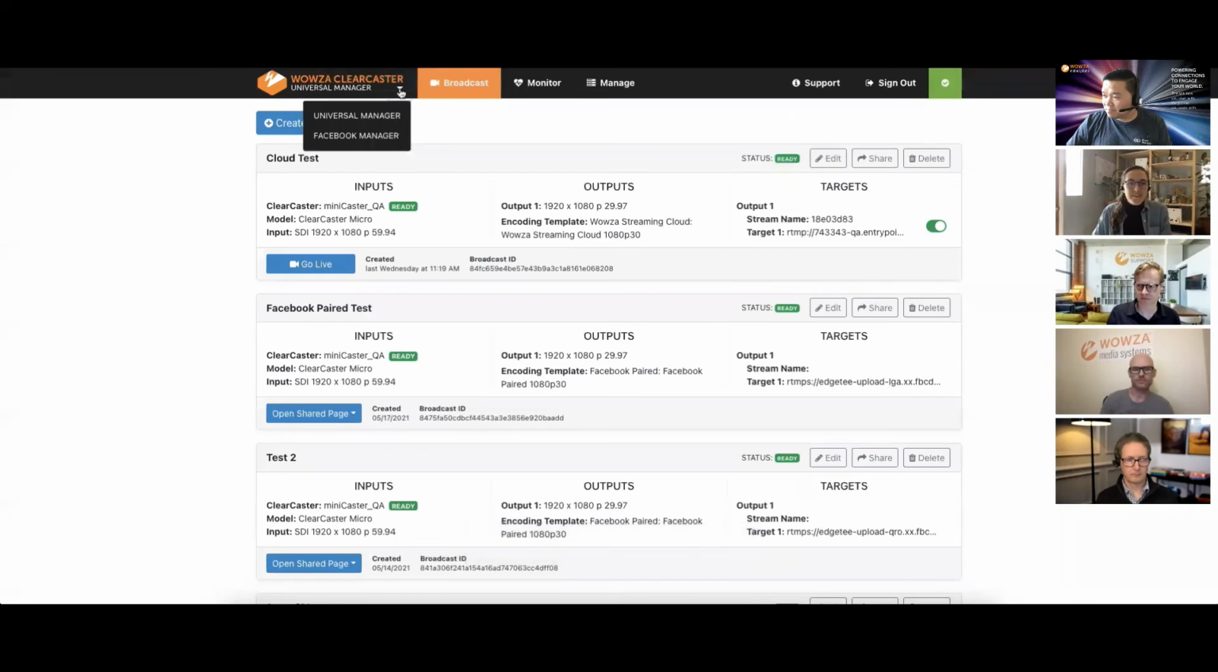So as I mentioned earlier, the previous Facebook Manager was its own separate UI that you toggled back and forth between up in the top corner. You'd go back to Universal Manager whenever you wanted to use templates. But the good news is that with this new work, everything happens within Universal.